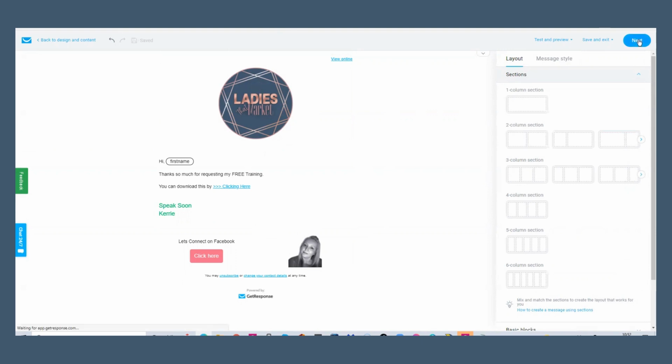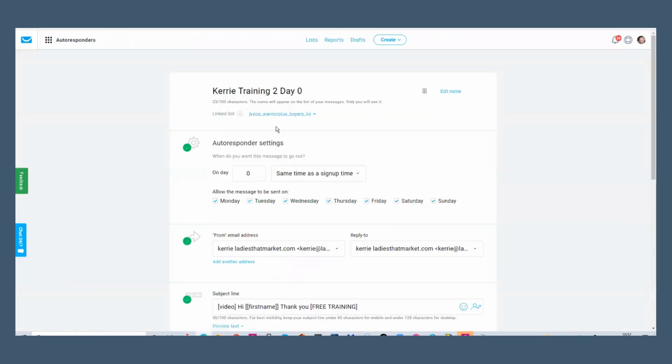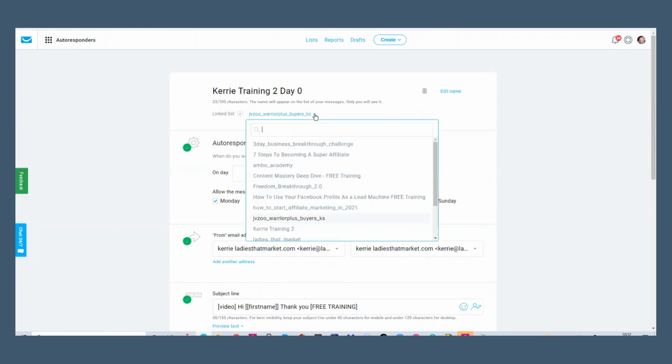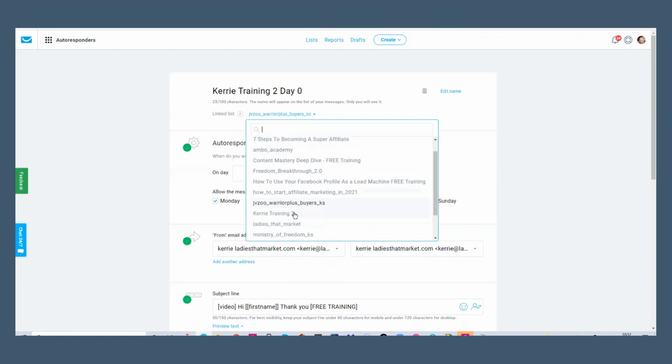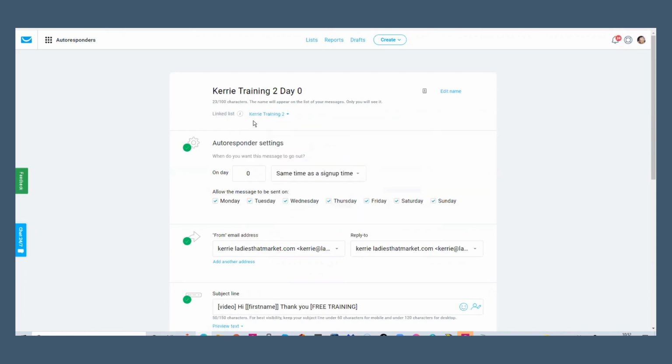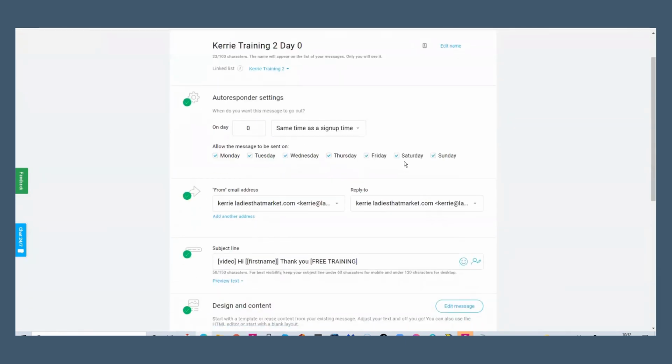So if we go next, here's something I did miss. You want to add your list, which list this is attached to from someone signing up on a list that needs to be generated. So make sure you've got the right list connected.